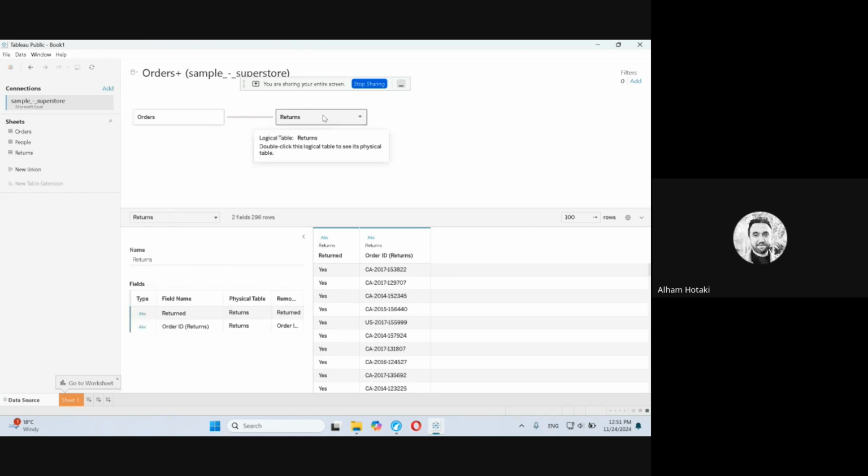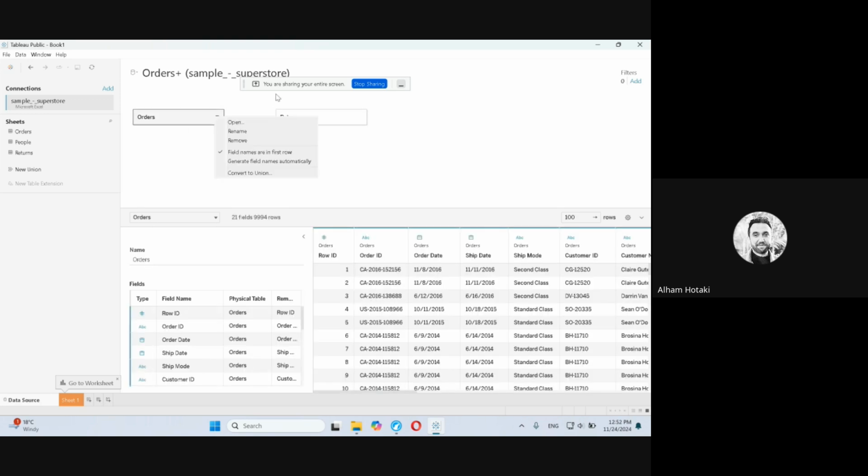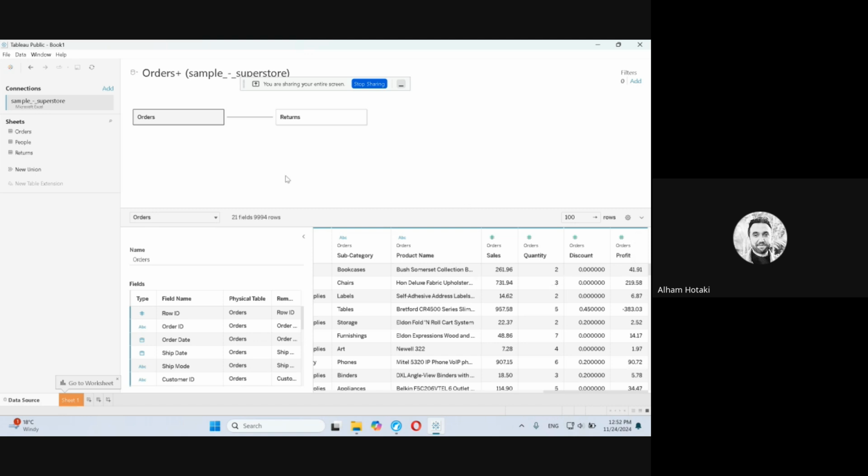Look at the returns. If you click on returns, it is just returned yes or no, and order ID. So you have only two fields in the returns. One is the status of the return, a yes or no Boolean, and the other is the order ID, which is text. It shows which order was returned. Now we want to merge these returns with orders, because at the end we want to see whether the order is returned or not.